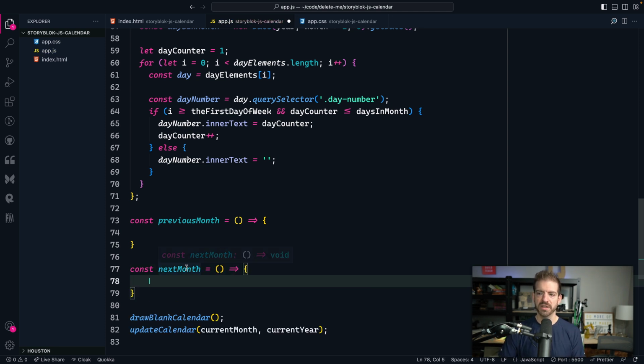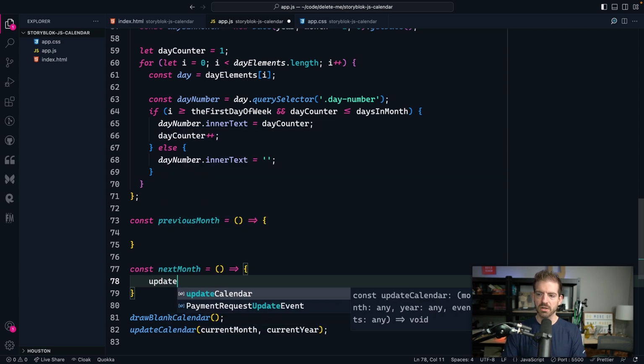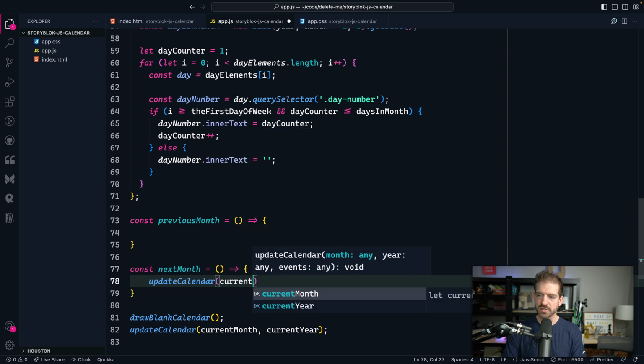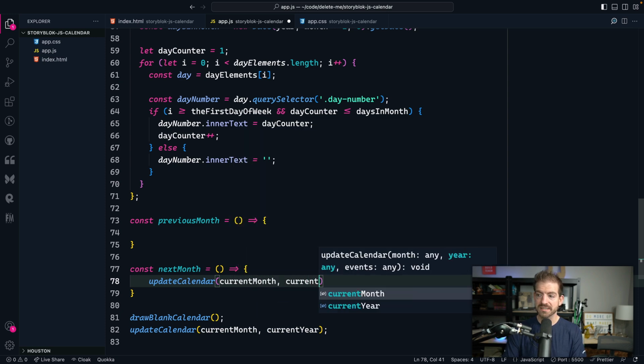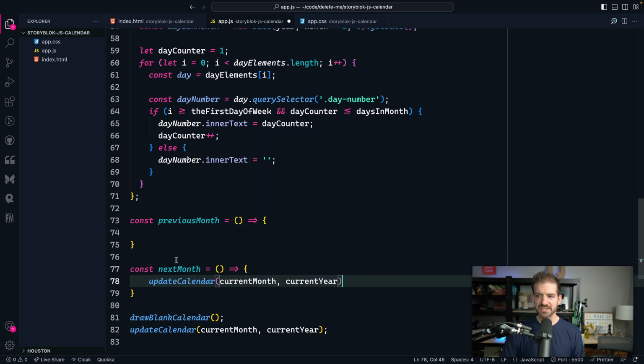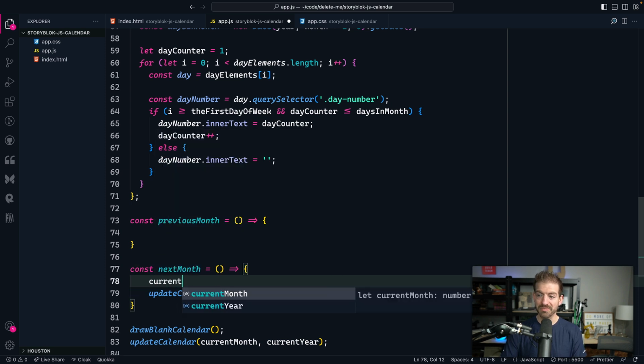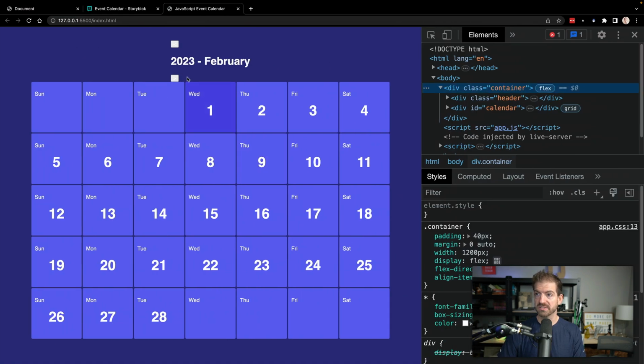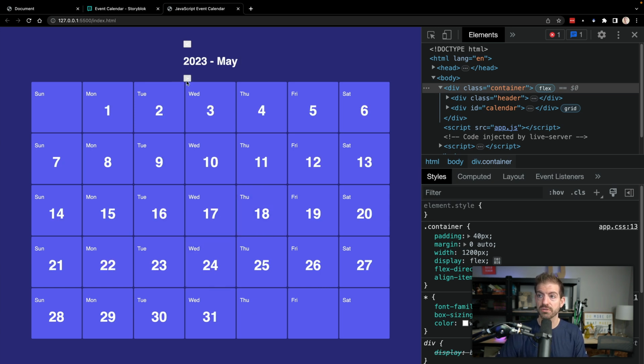So what will next month do? Well, when we change the month, we need to call update calendar. And then we have these variables for current month and current year, but we need to change this to the next month. So what we can do is increment current month first before then calling this. So this should work, I believe. So let's call the next one here. So that's March, the days update, which is great. We can go through and through and through.